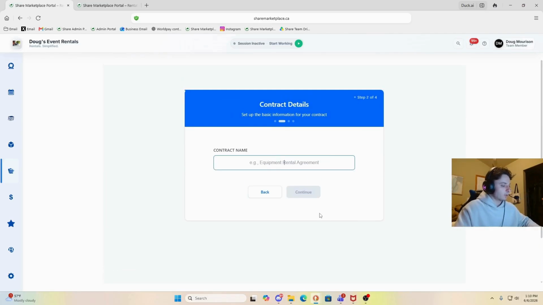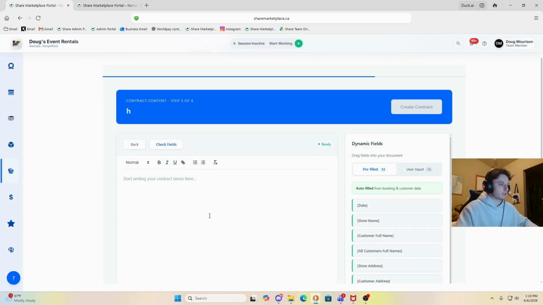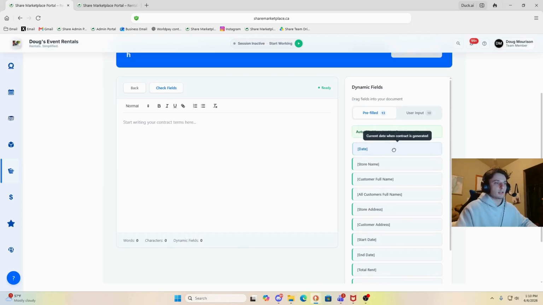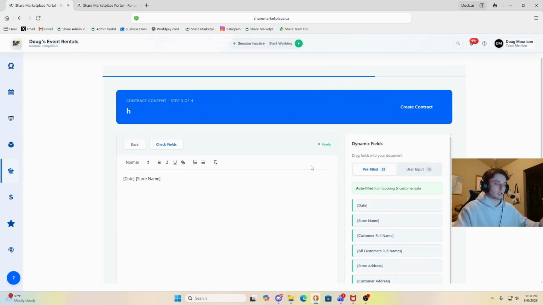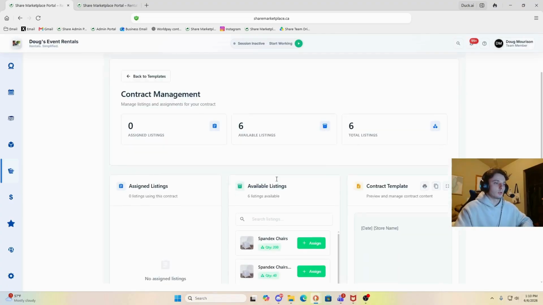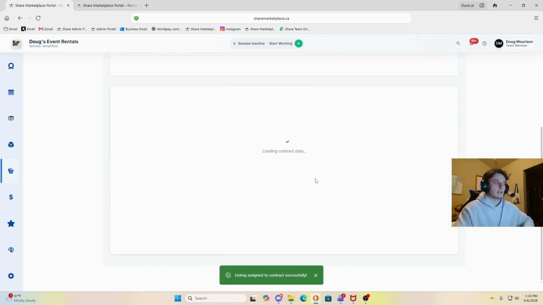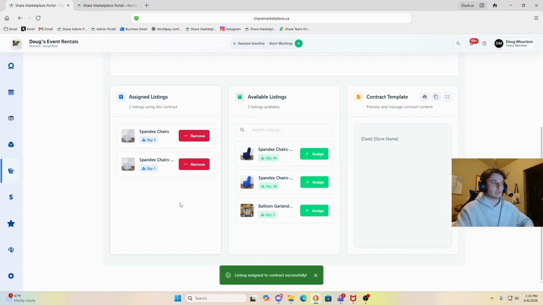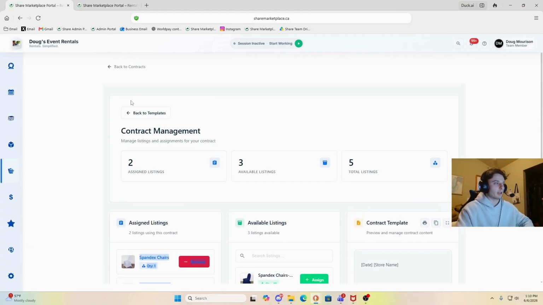And what we have you do is you just copy and paste your existing contract here, and then you'll slide these dynamic fields in. And these dynamic fields will then populate with the information from a given booking. So you don't have to create a new contract for each booking. You just have to assign the contract to your various listings, and then every listing that involves these items will automatically draw this contract, and that will automatically fill with information from the booking.